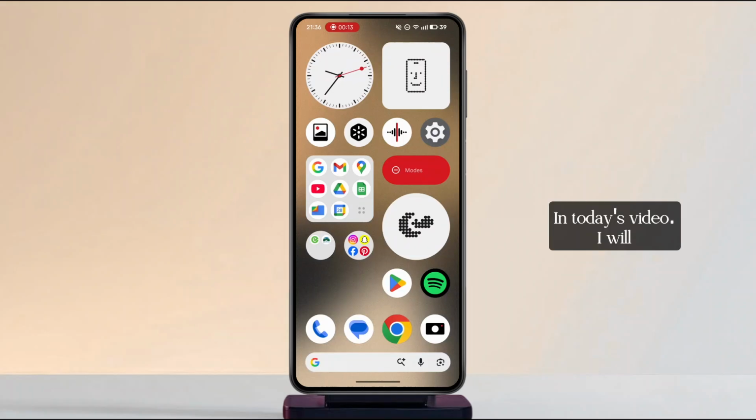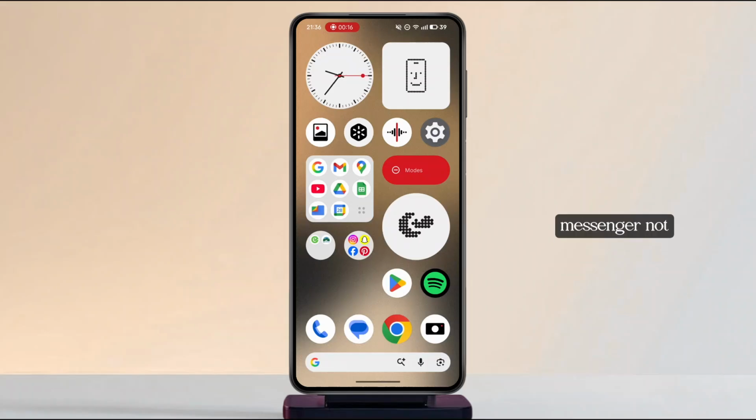In today's video, I will teach you how you can fix Messenger not sending photos.